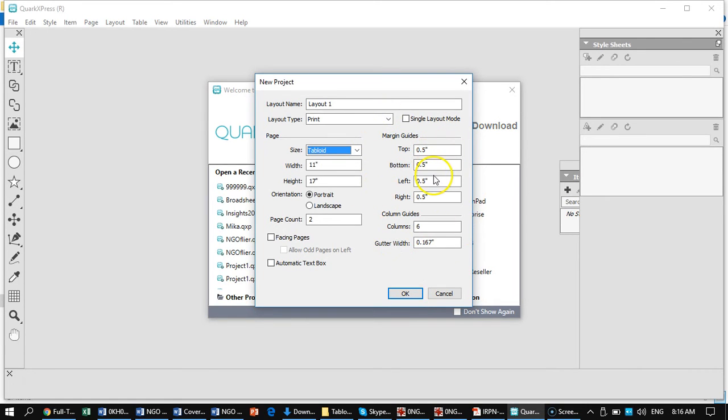Be sure you have at least this ½ inch all the way around. It's impossible for a press to print a newspaper without at least a ½ inch, basically on all sides of it. So be sure you have adequate margin on all sides.